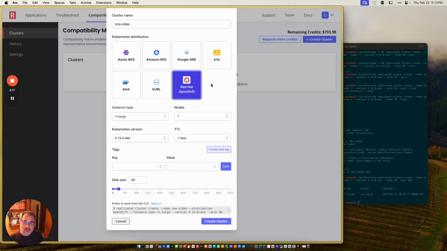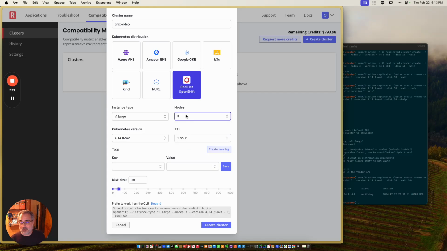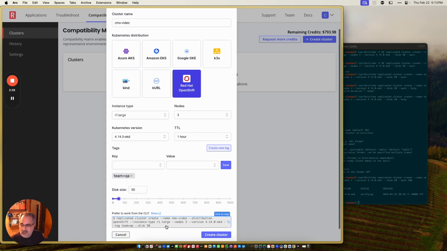So let's set up a cluster and let's use Red Hat OpenShift. And I'll tell you in a couple minutes why I chose that one. We're going to use 3 nodes. We're going to say keep it alive for an hour. I can even do some tagging here and say that the team that this belongs to is my QA team. And I get a whole lot of things here, right? And it gives me even the command line that I would set there. So let me save that tag so that it shows up here too.